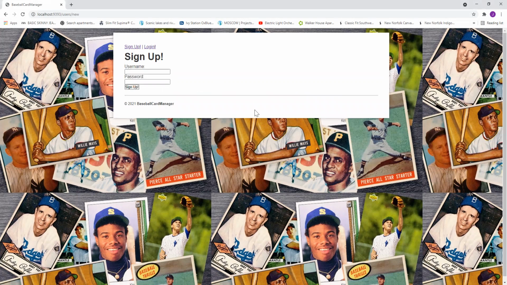First of all, the first thing we want to do is run shotgun in our terminal. And then we want to go to localhost 9393, and that will enable us to use this application because it's a web application. So let's create a username.